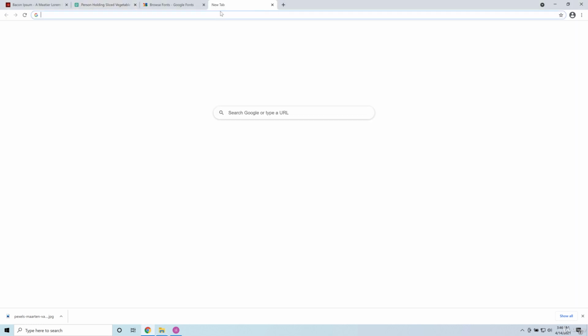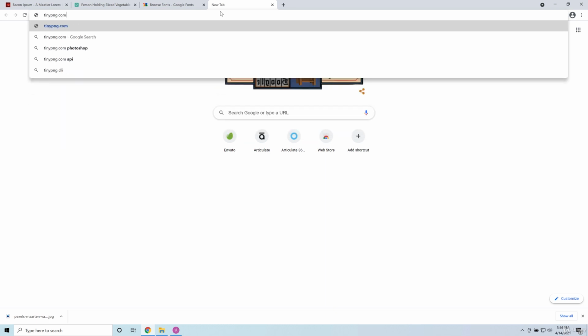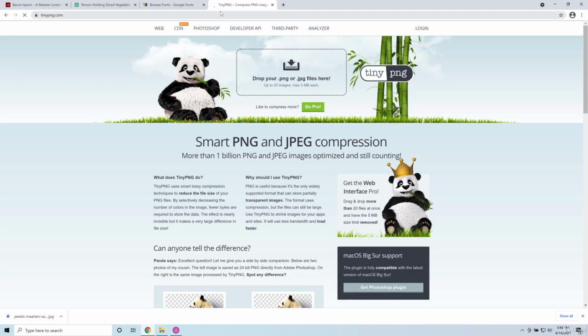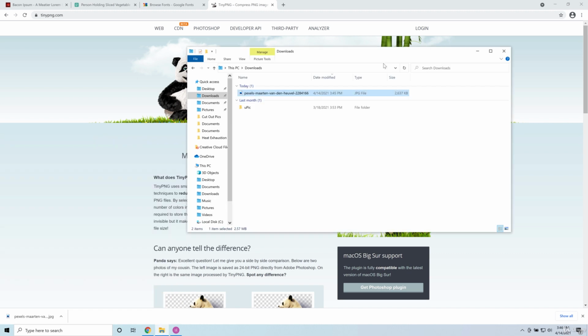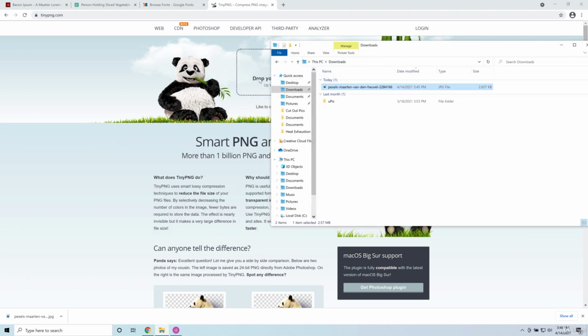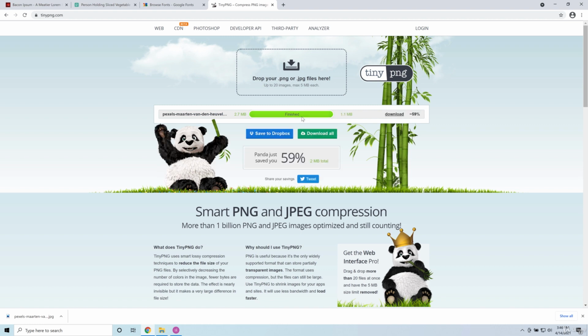What I'm going to do is use a website called tinypng.com. This will allow me to compress my images. Now if I come back into here and just drag and drop that image over, notice that it will take it from 2.7 megabytes and start to compress it and reduce the file size. Right now it's taking it from 2.7 down to 1.1. That's about a 59% drop there. And we could even do better.